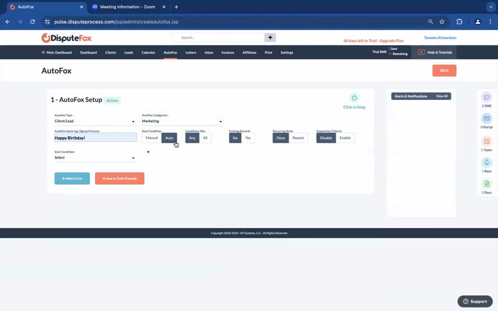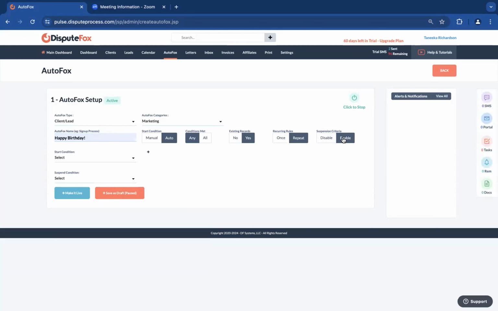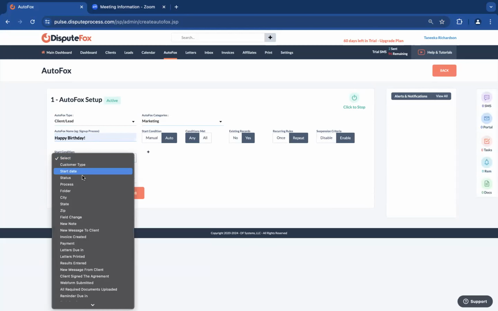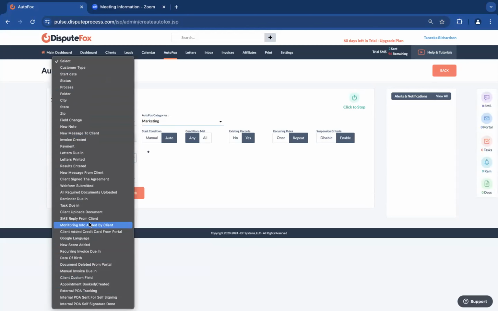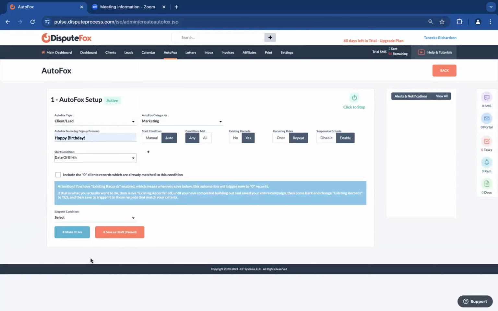I want this to be auto. Conditions met. It could be any existing records. Repeat, yes, I guess. Hopefully they're not with you for longer than one birthday, but whatever. I am going to enable a suspension criteria because I can be petty like that sometimes. All right, so for my start condition, you just come down and you're going to do date of birth. It's showing me 0 clients meet these records, so I didn't have anybody that had a birthday. When I save this, it's not going to go out to anybody.